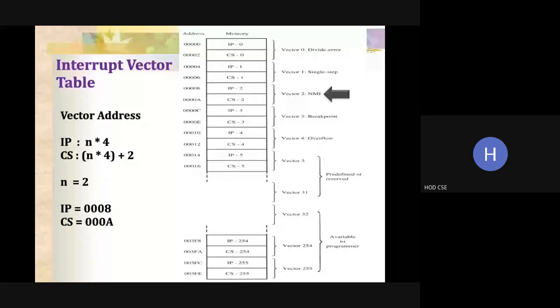The interrupt vector table is used to store all the vector addresses. From this only we can retrieve the vector addresses. The vector address is nothing but the starting address of the interrupt service routine. It is found by using the formula IP is equal to n into 4 and CS is equal to n into 4 plus 2. Let's see an example here. n is equal to 2. So IP is available in 008 and CS is available in 00A.